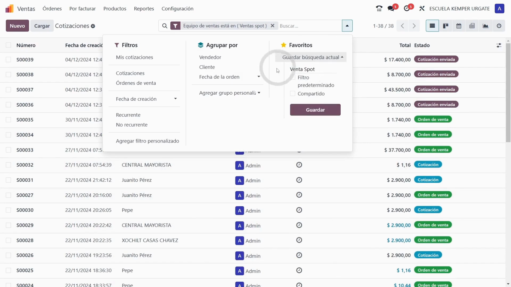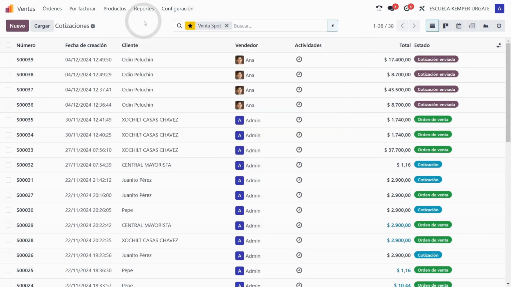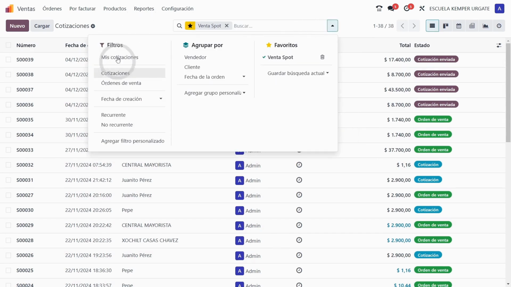I go to the first tab. Here we're going to activate Studio. We go to views, search. And here we're going to install a filter. I named it hot sales. It's the sales team I want to see.